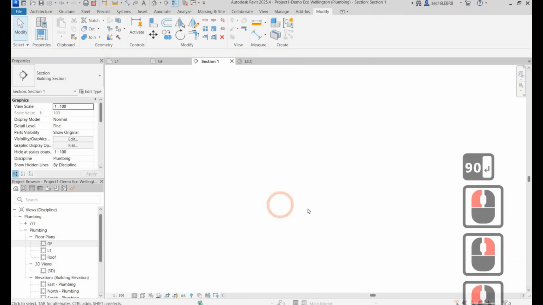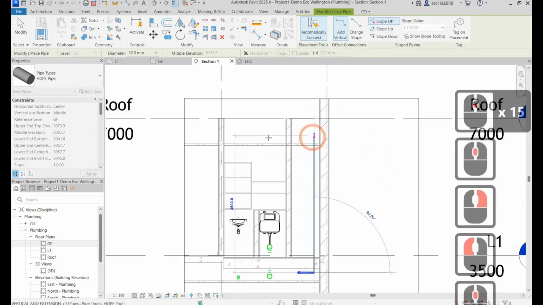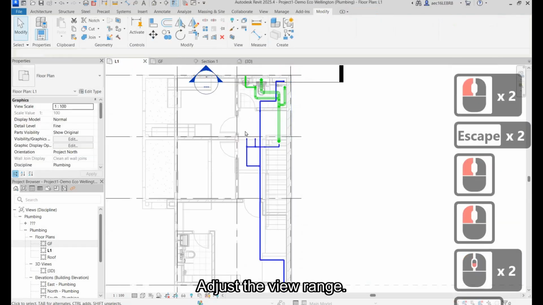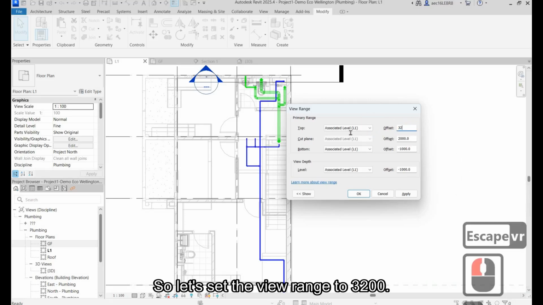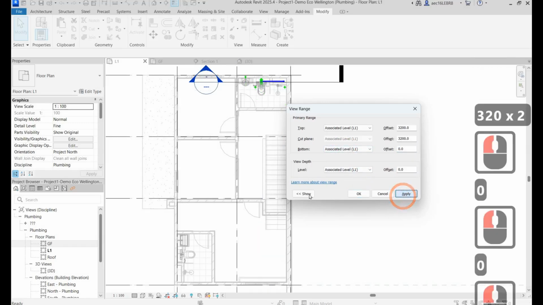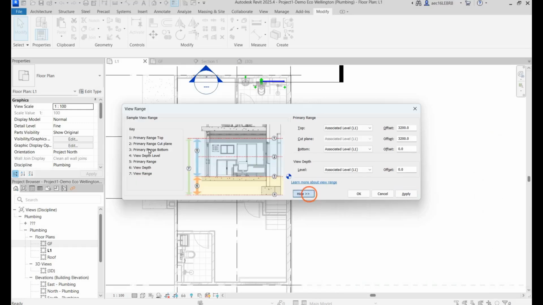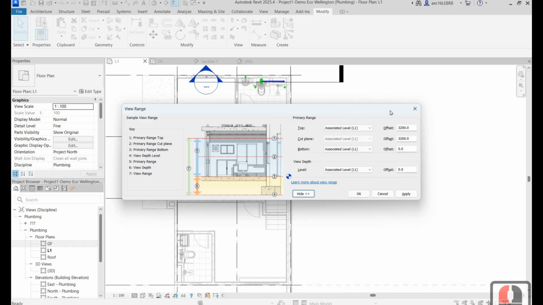Go to the section, draw this pipe, go up, following the ceiling height, something like this. Then we go to level 1, adjust the view range, VR. So let's set the view range to 3200. Then here 0, 0. For those who still do not understand the view range, you can always click the show here. Then you play around with the figures to understand this. Okay, explanation over here, simple.